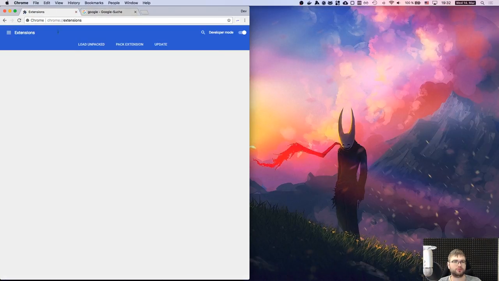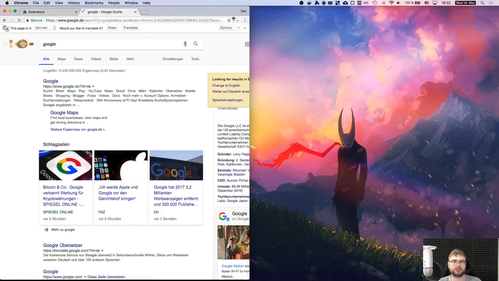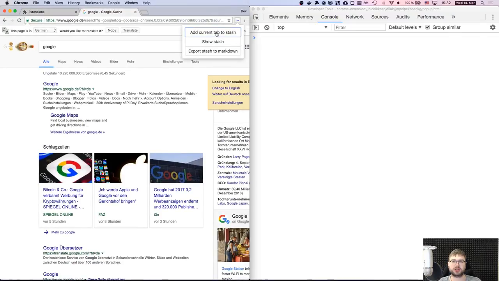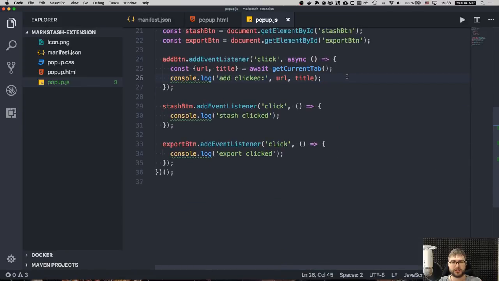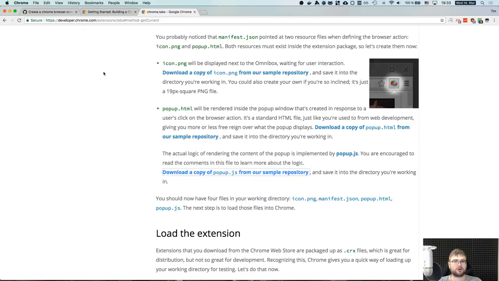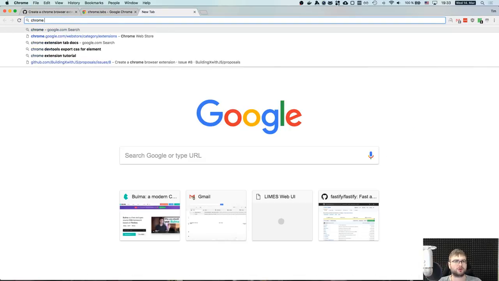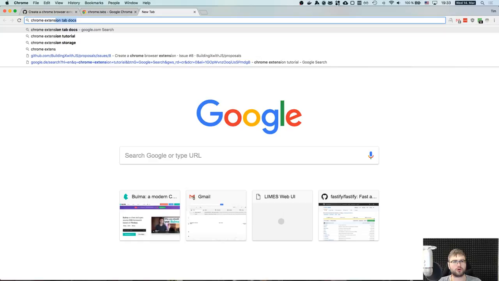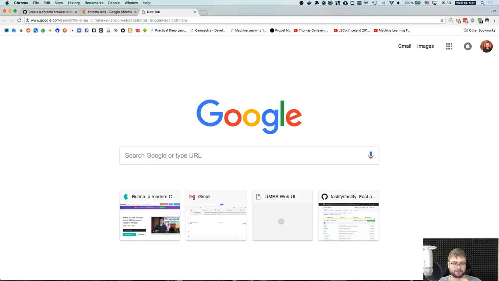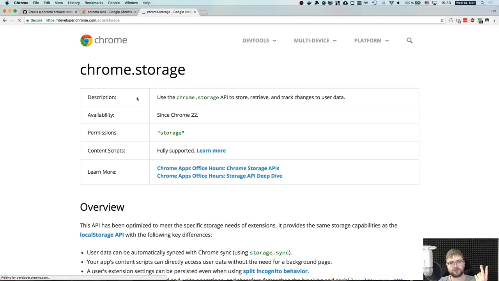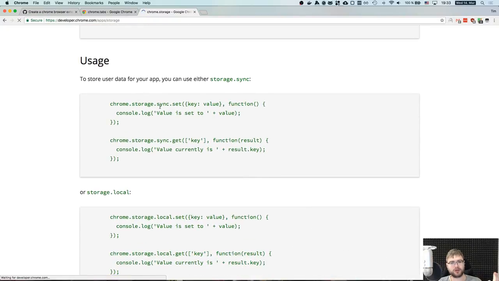Where's my extensions? Reload that, reload this. Back, and now we should actually get the title and cool. So we got the title, we got the URL, and now we can actually store it, right? So there is the Chrome extension storage API. And there are two ways of using it. One way is that you can use it locally, and the other way is you can use the sync option, which will automatically sync with the user account. I believe sync does fall back to local if there's no account, obviously.